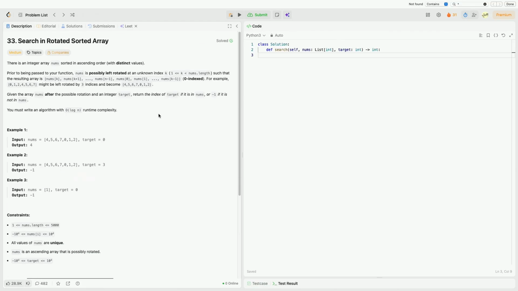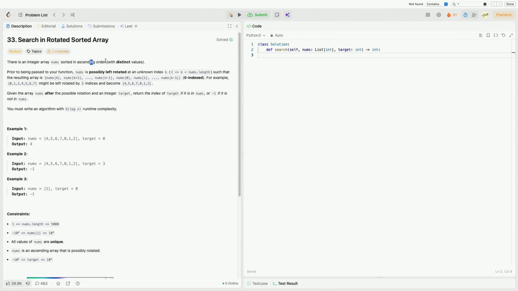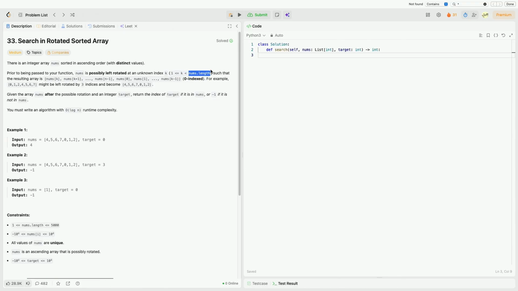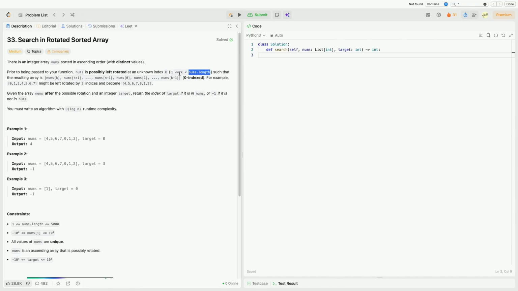So first thing we want to do is check out the problem description to understand what we're being asked. So there's an integer array nums sorted in ascending order with distinct values. Prior to being passed to your function, nums is possibly left rotated at an unknown index k, but at least by one position, and it's also guaranteed that it's not rotated by the number of elements in the array. So we actually have a shifted array always.